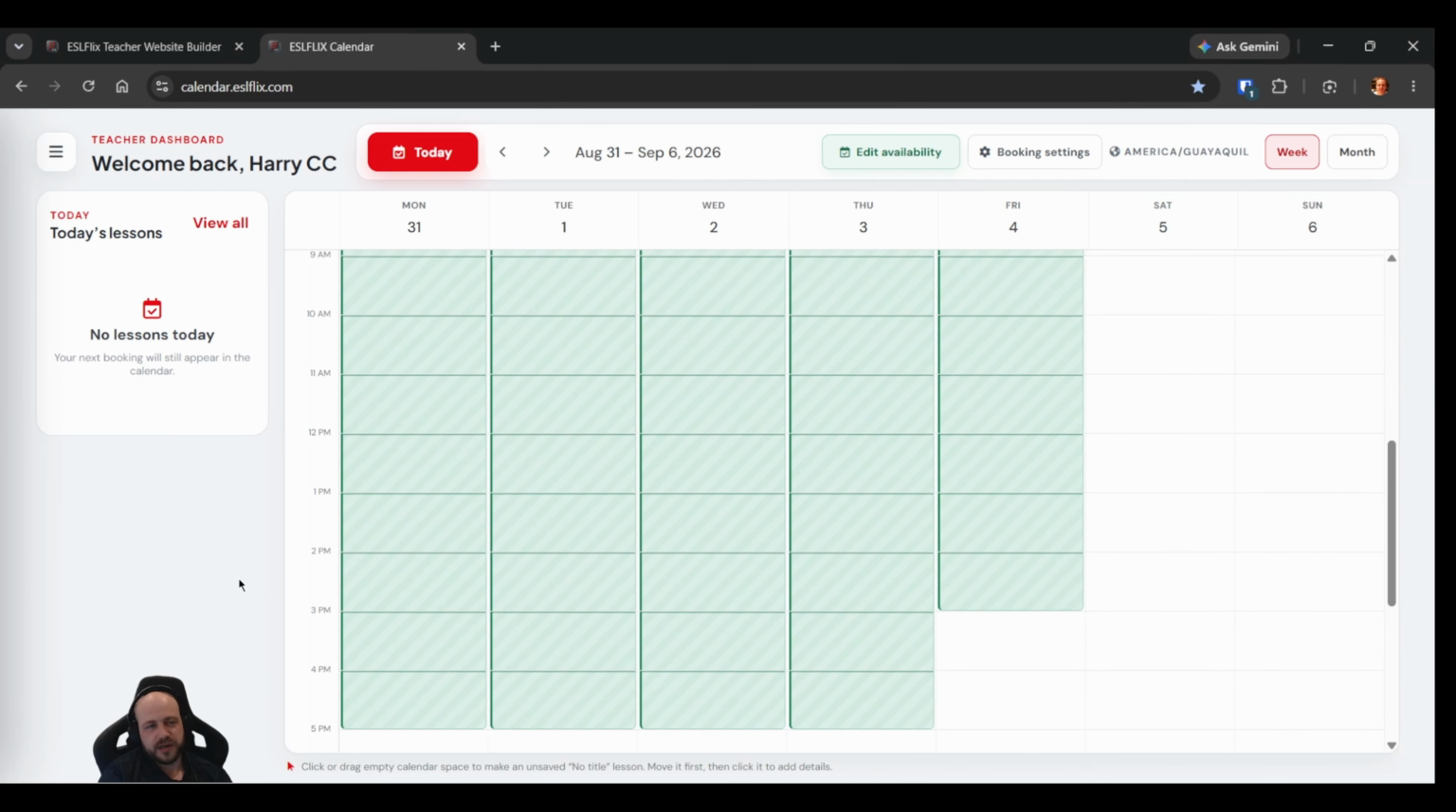Teachers, we are back on the calendar and I'm going to show you how to add students manually. So typically what would happen is a student will book a trial with you on your website. But then after the trial, they will say, I would like to buy 5 classes and I want them at the same time each week.